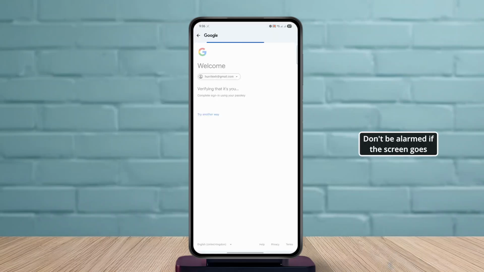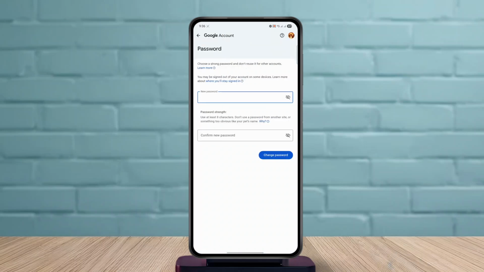Don't be alarmed if the screen goes black for a moment when the fingerprint prompt appears. That's just a privacy measure. After that, if you'd rather verify a different way, tap Try Another Way to get options like receiving an OTP on your email or approving the request from another device where you're already signed in.